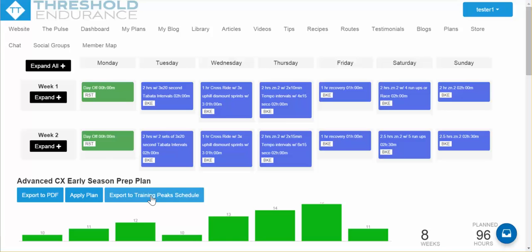And if you're going to export the plan to Training Peaks, you can do that here as well. If you apply the plan to your schedule here, you can use the same method I just showed you, where you apply it here and then export it to Training Peaks and then link your Training Peaks account with this account. Or just export it straight to Training Peaks and then link your Training Peaks account with this one. Or you can just export to a PDF and print it out and keep it on your fridge, wherever it's easy to access. So you have a lot of different options here.